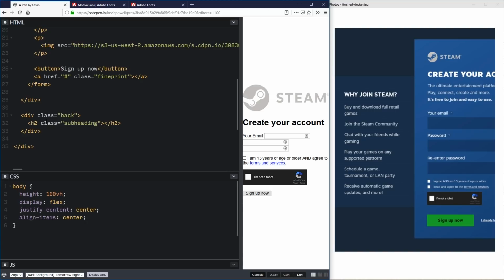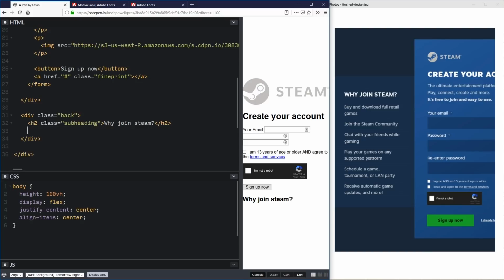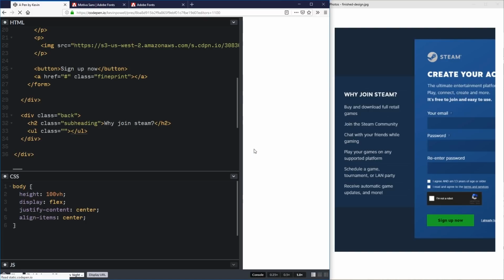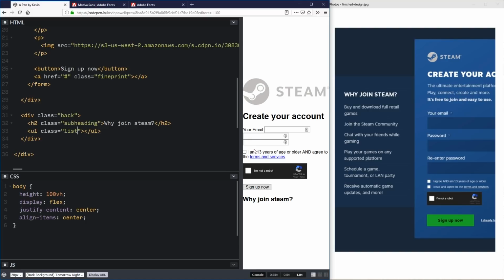And so that would be Y join Steam. And so we have Y join Steam, and then we'll have this as a list. So it'd be a UL. This should probably have a class on it. Realistically, I'd probably do something like list and list on styled or something like that. So this would be my main styles of my list.